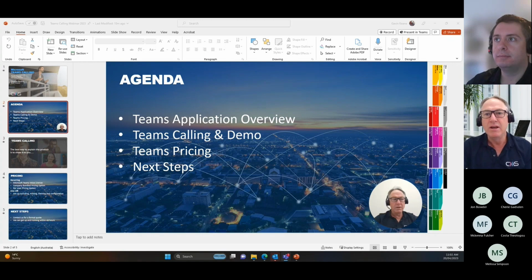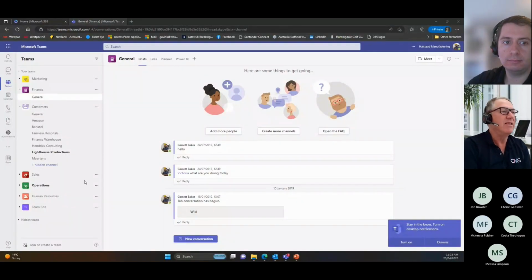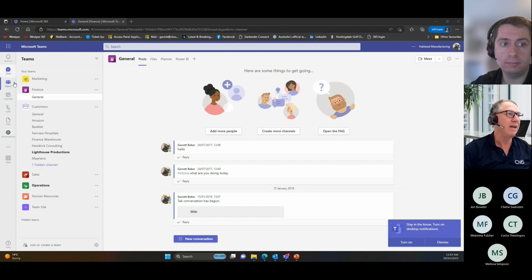So what I'm going to do is share my other screen, which you can see Thomas there. So basically, this is the Microsoft Teams application. This is a dummy account. We use a dummy account called Halstead Manufacturing. And as you can see here, I'll start off at the top left-hand side. You've got your activity. That basically is a bell, which when you get notified of something, you'll see a little red number come up there when you've got notifications.